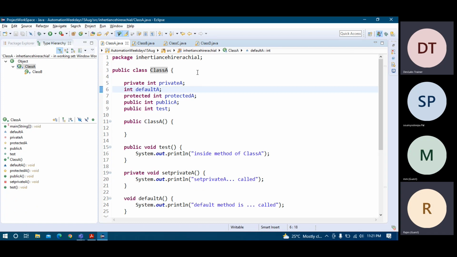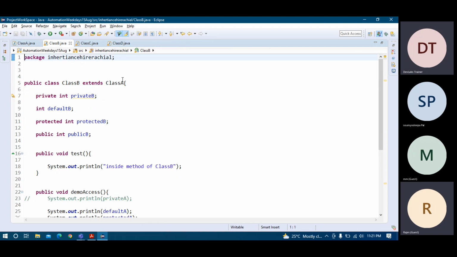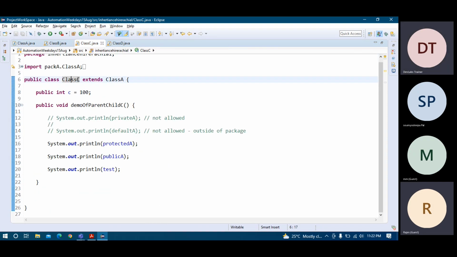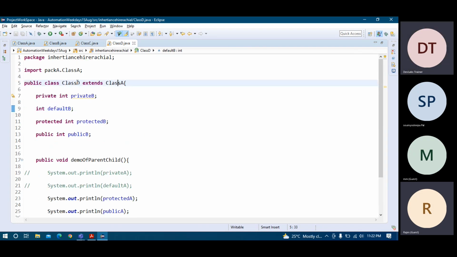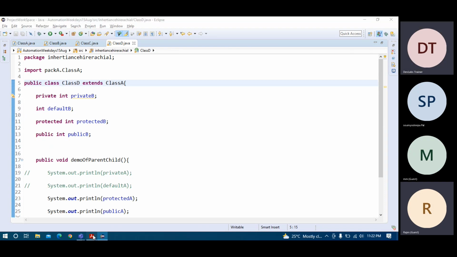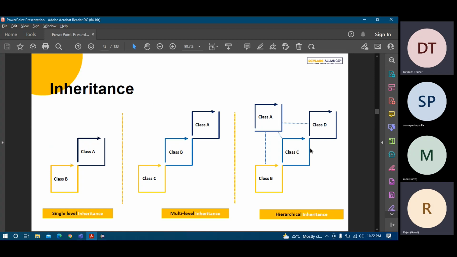So we have created the design. You can see class A, then class B. This is the parent. Then class A is the parent of class C. Then class A is the parent of class T. So we have already created the design. So it's allowed in Java. It means the same class can be the parent of multiple classes in Java.